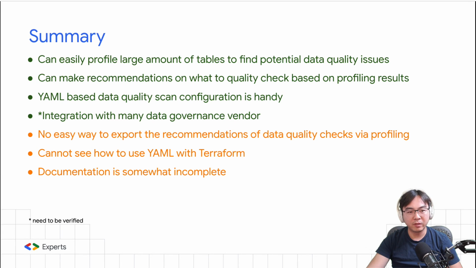Okay, I think that's everything I have. I just want to quickly summarize. With Dataplex, you can easily profile a large number of tables because it's quite easy to set up. You don't need any infrastructure. And this can surface a lot of potential data quality issues that you then want to run data quality scans for afterwards. Keep in mind, there is also an option to push all of these profiling or data quality scan results into a BigQuery table.